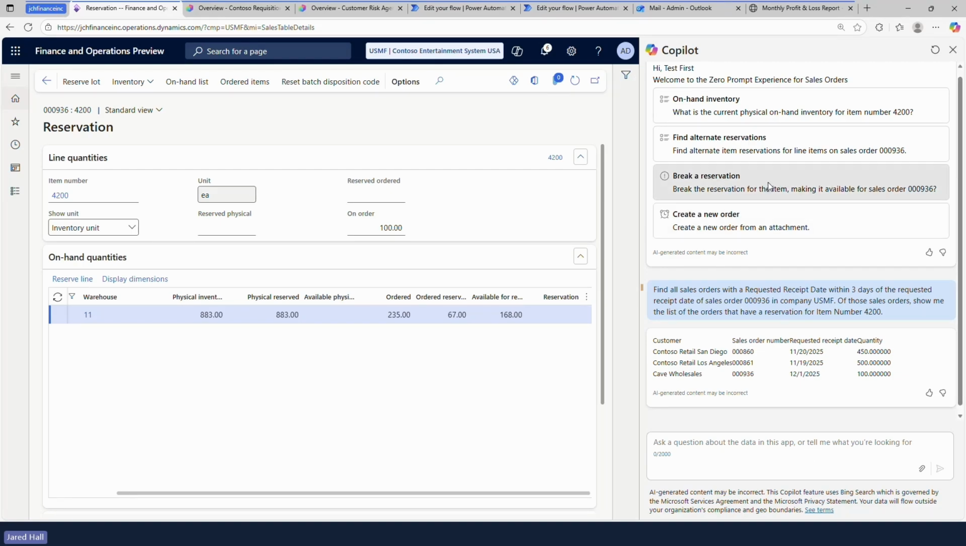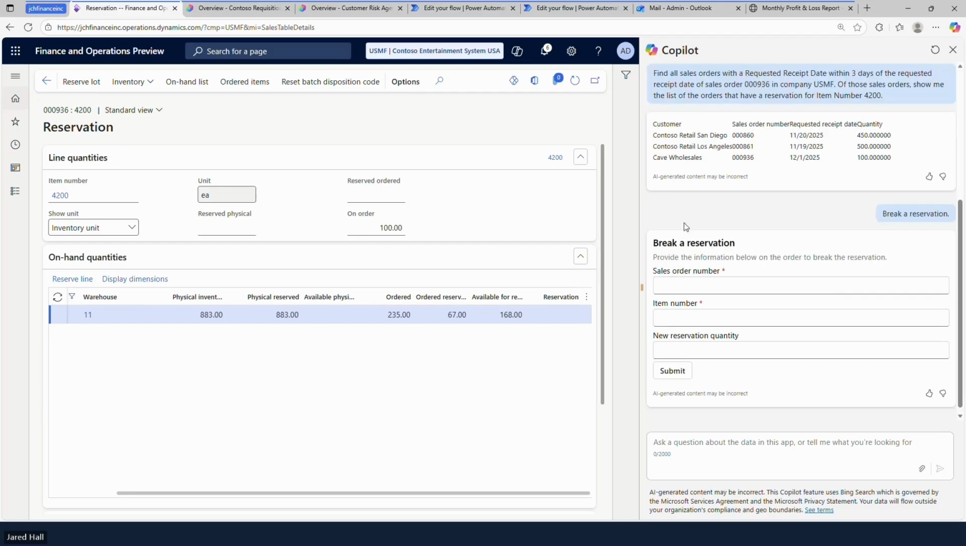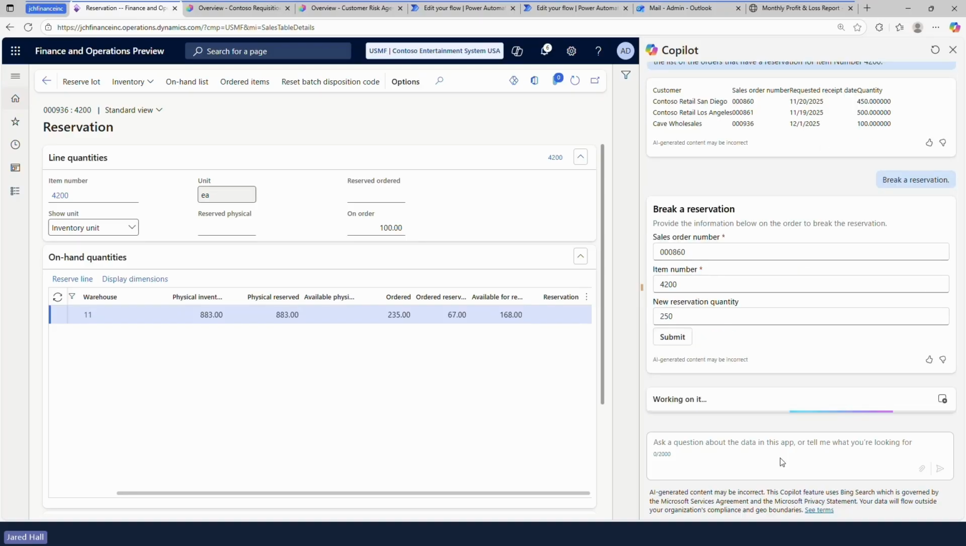So I now need to break that reservation and bring that over so I can reserve it for this item. In this case, I have a break reservation action, and I want to break it for order 860 for item 4200. And on that order, I'm going to set it to 250. So I'm going to borrow 200 so I have a little bit of a buffer and submit that.